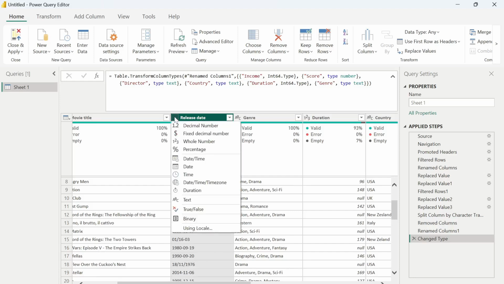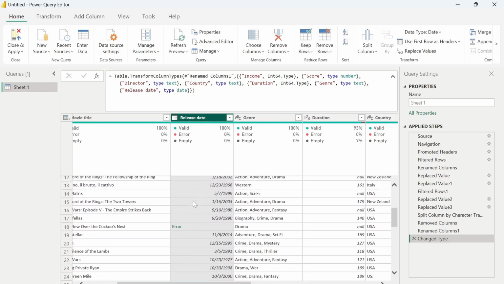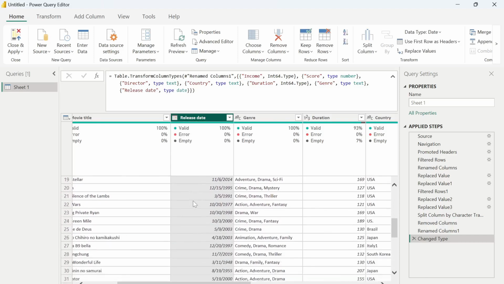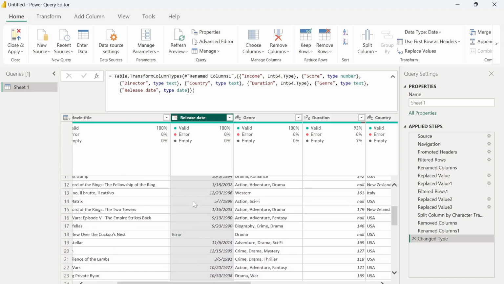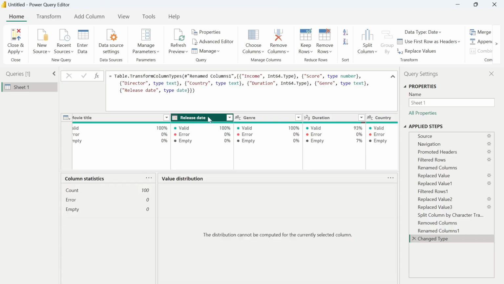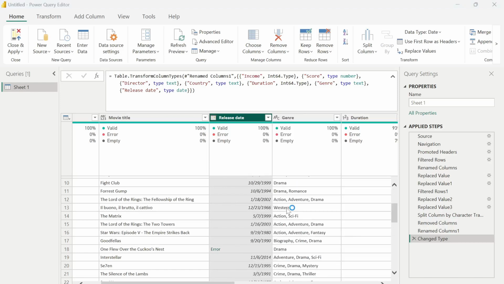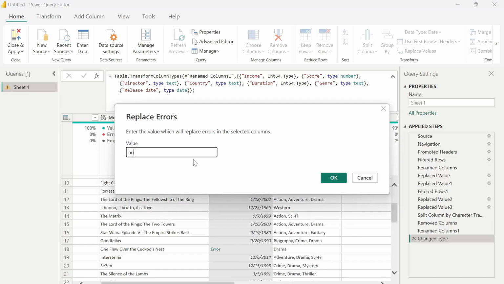So I'll click on this and select date, and we have some errors. These errors here, we're going to replace them with null so that you can easily filter and report that if you want to. So right click on this page, replace errors with null, then click OK.